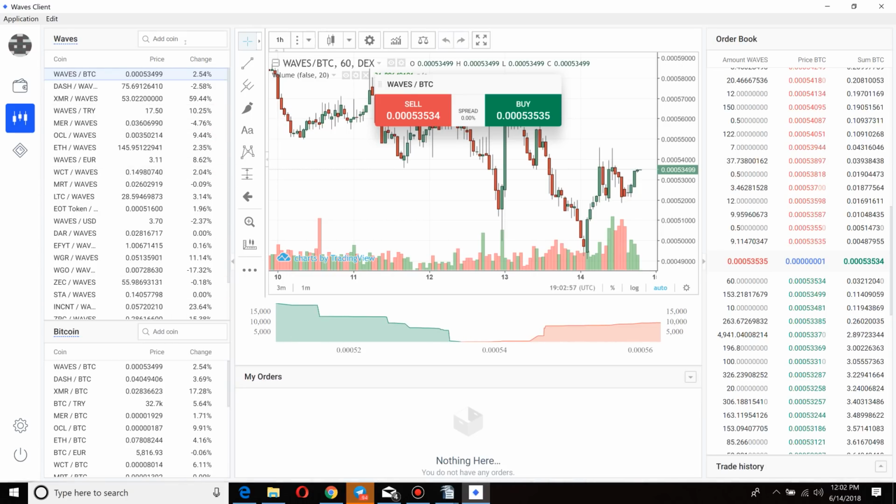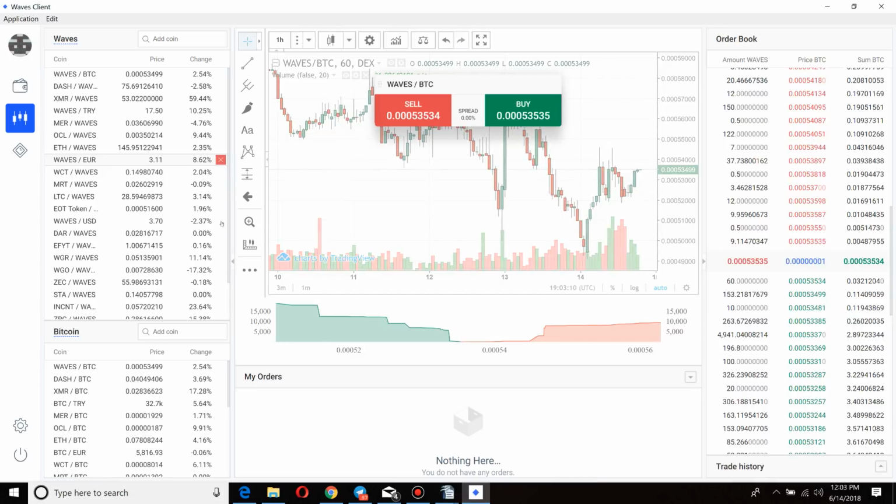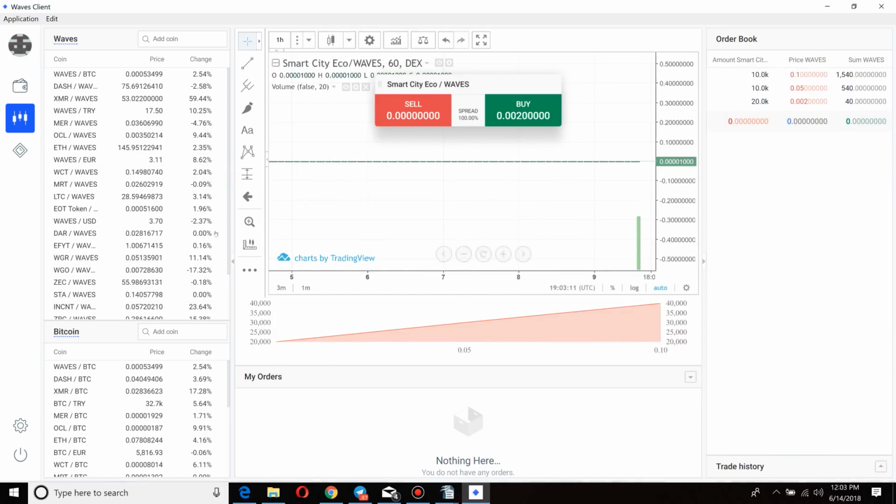You simply come up to here to add coin, and you type in what you're looking for. So you're looking for Smart City. So you type in Smart City. And here we are, Smart City ECO. Click that. You now have access to trade Smart City ECO right from the Waves platform. So this is an absolutely huge win. It makes it extremely easy to use.